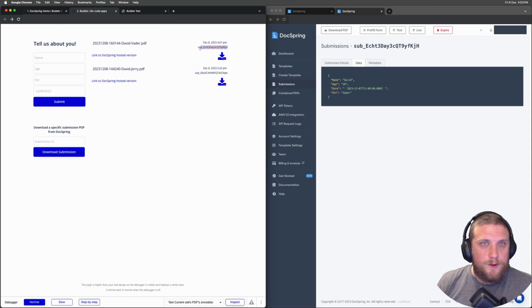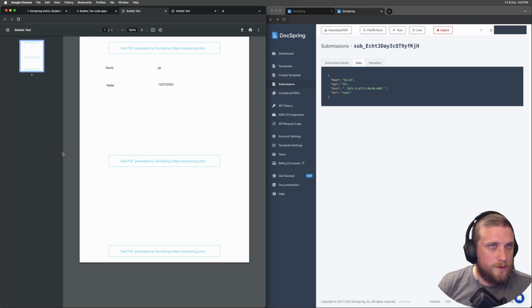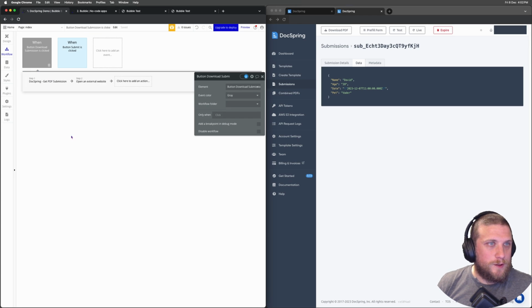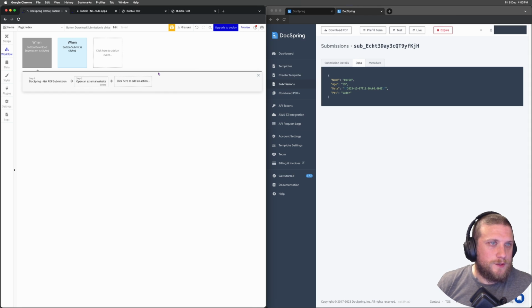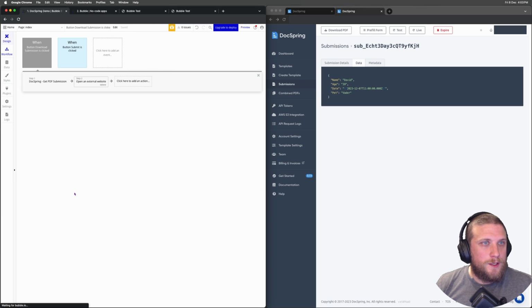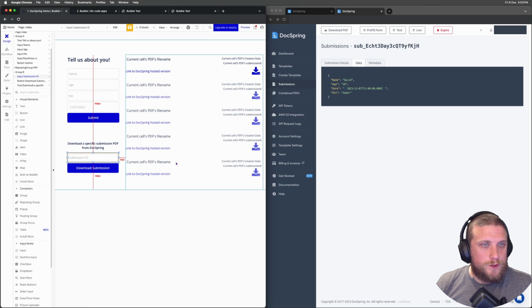And if we grab the submission ID and we go here, and we download the submission, we get the same result. Now, if we have a look at the workflow for that, we are simply taking that submission ID where I put it into the input, we open it up on an external website, and that's it. So you can do more with the data as you see fit and what meets your needs on your application. There's not a lot more to it there.